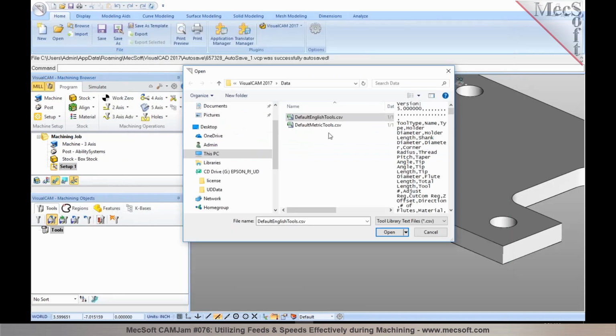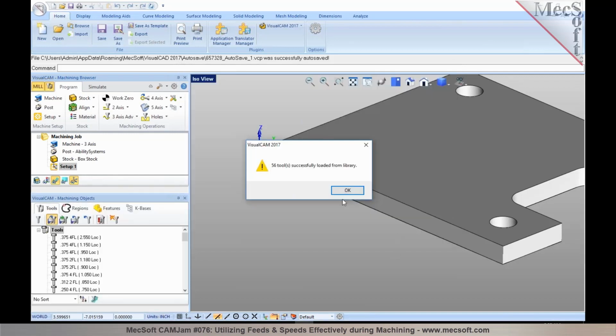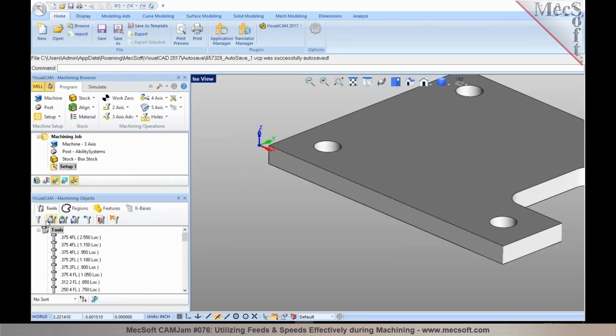So once you made this visible, you'll be able to easily access it, and by default, when you run the application, VisualCam will be pointing you to the data folder. Even though the files and folders could be hidden, you still will be able to access it. So you can just select the default English tool. Since I'm working in inch units, I'm going to be loading the default English tool in here, and I'm going to pick open. And as you can see, there's a list of over 56 different tools in here.